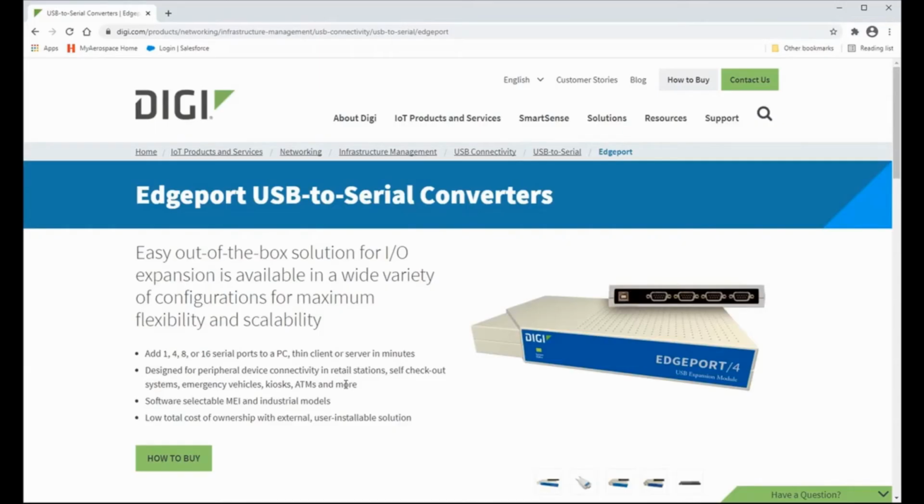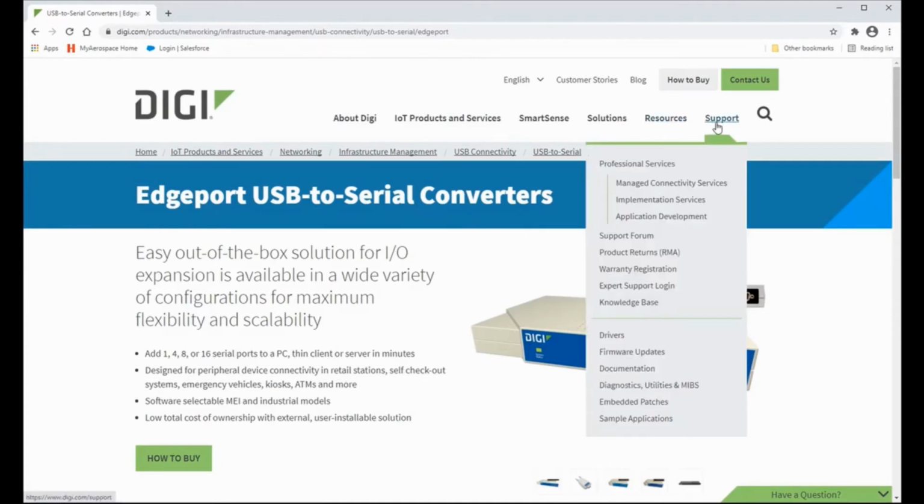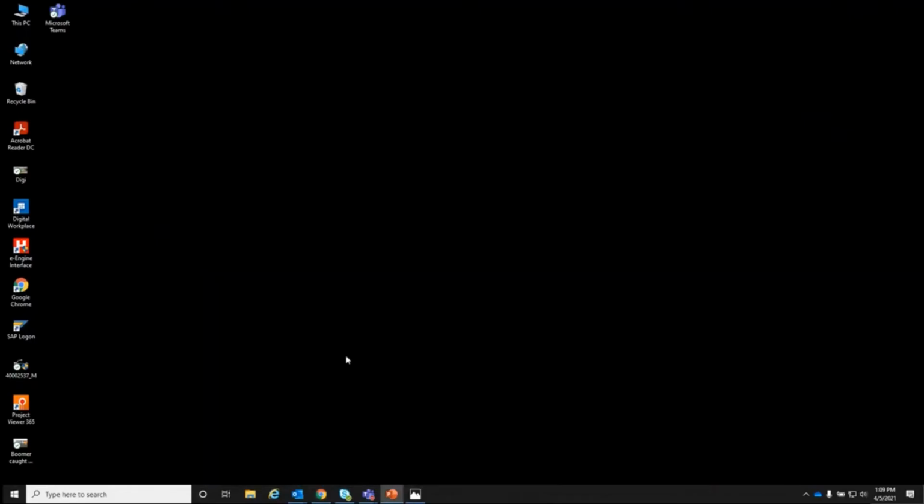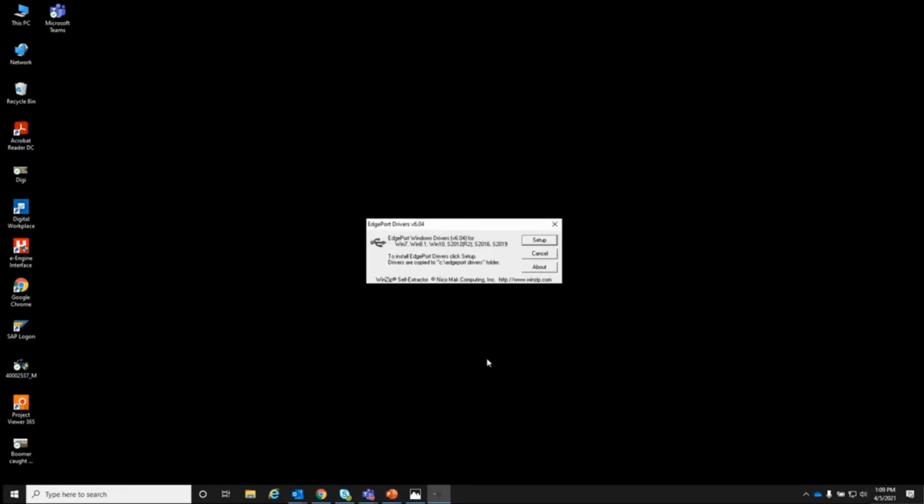The first thing we need to do is make sure that we have the Digi drivers, and you can go to www.digi.com and pull up the EDGEPORT device under support, and you can download the drivers here. If you need to download the drivers on another computer and just copy and bring them over to this computer, that'll work just fine. Whatever way you need to get these drivers loaded on this laptop. Once you have them loaded on the laptop, save them in a common area like this desktop icon, and you'll double-click on them. Then the EDGEPORT drivers window will open.